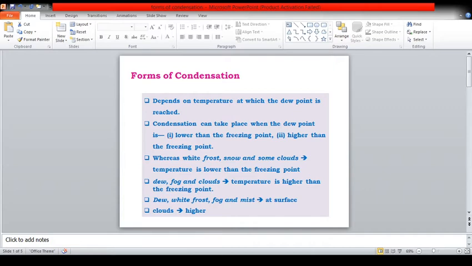First of all, when water vapor is added to saturated air, as the saturated air holds the maximum quantity of water vapor, it cannot hold any more moisture beyond its limits. So the excess water vapor gets condensed, and condensation begins only when the air is fully saturated.